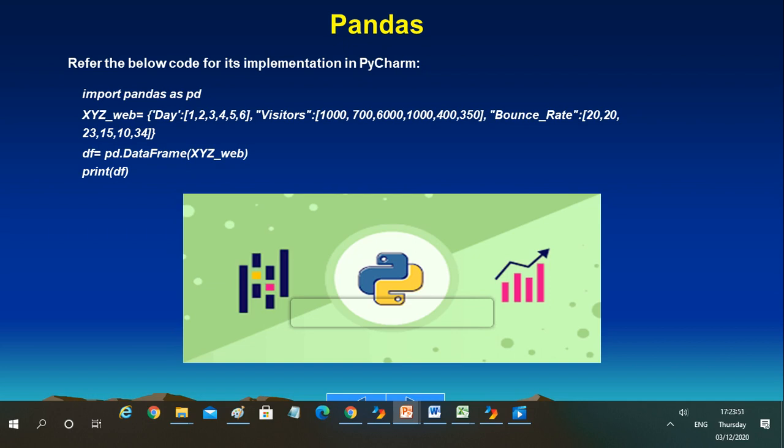Day, visitor is again a column, and these are, of course, the elements within that particular column. Then bounce rate is another column, and within that again you have the elements, and like that. So you can define all that with df is equal to pd.DataFrame, where pd is pandas, and XYZ web, XYZ that I've already defined in the first line.